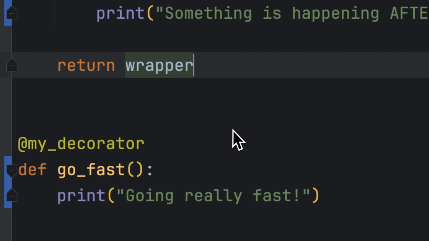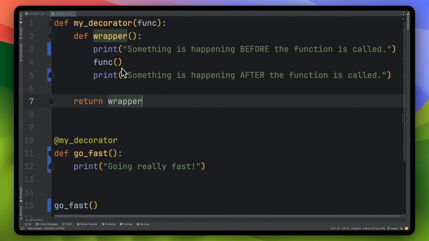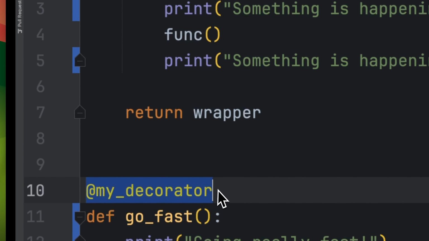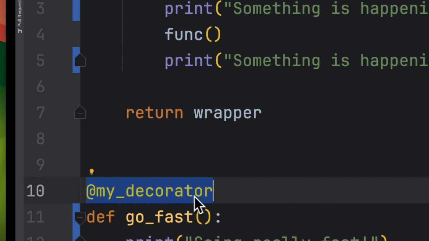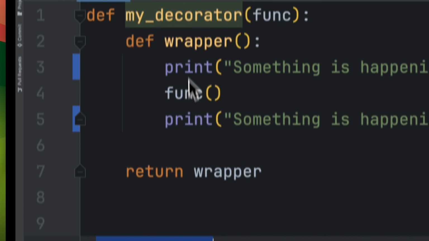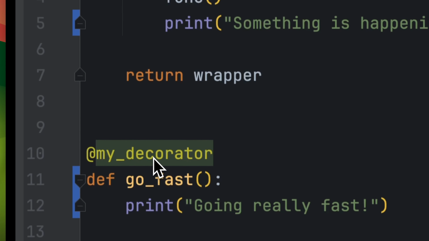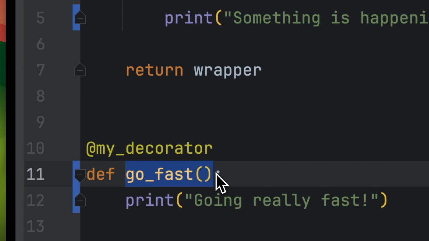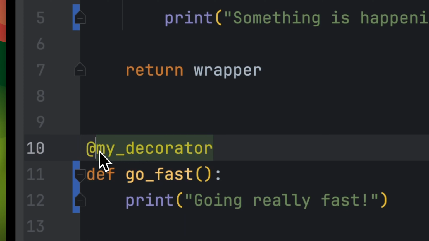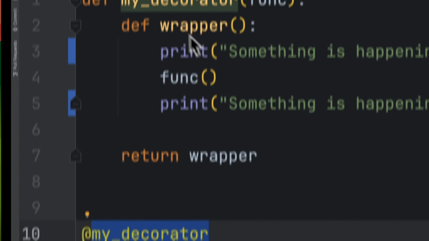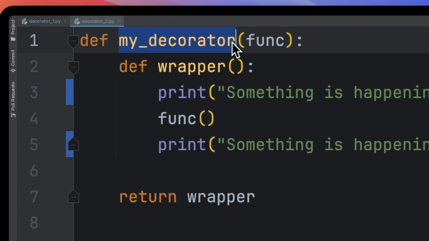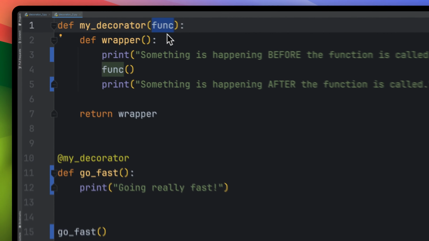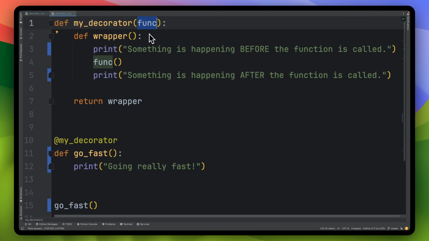So here we have the same thing. However, what we're changing here is we're going to put this annotation, this at my underscore decorator. Well, this is the name of this function. And what is it doing? What's the way to read this? Well, this is saying, hey, go fast is a function that's going to be passed to my decorator function. Where is that? Well, it's right up here. We defined it right up here. That's what func is going to be referring to when we pass it through here.